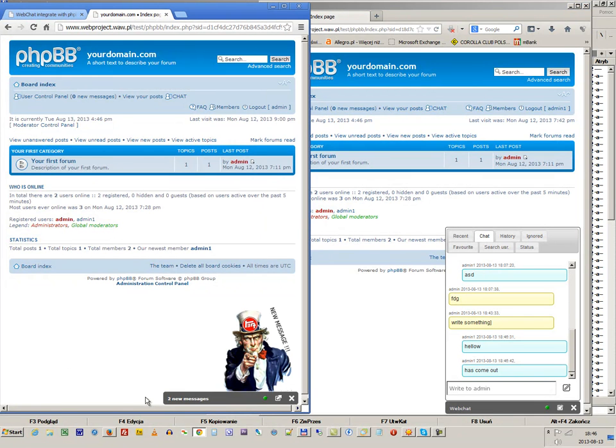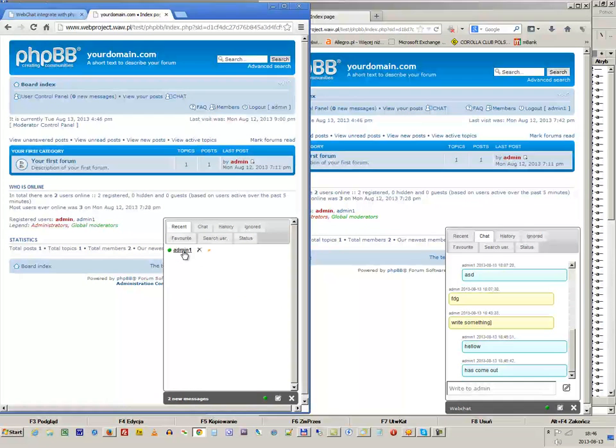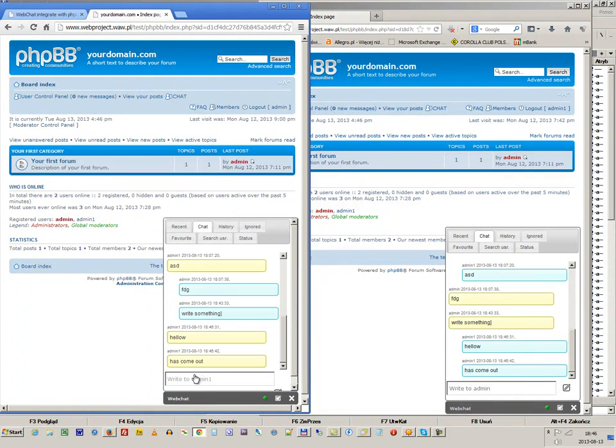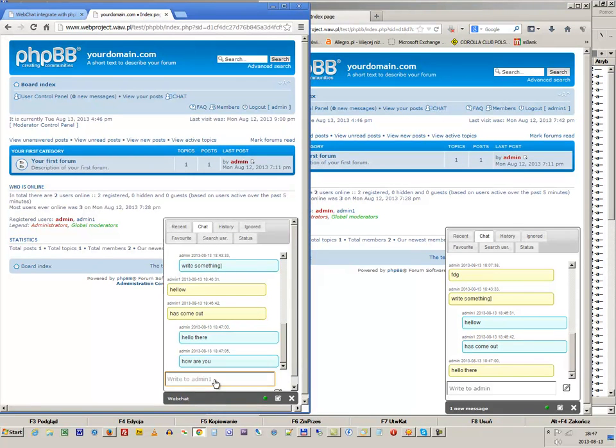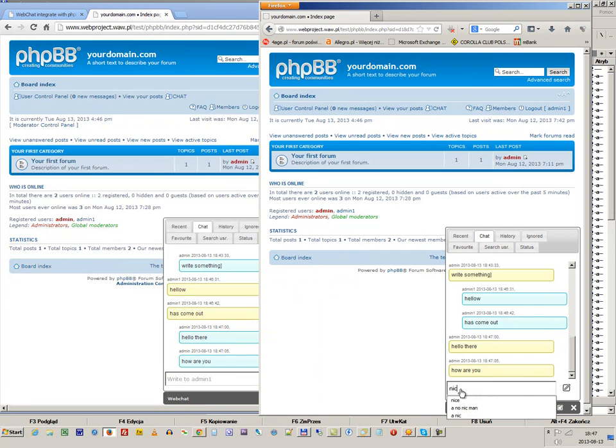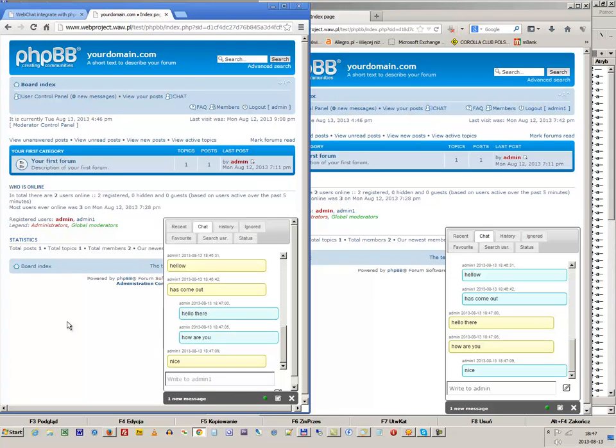And here I can see that it's incrementing the number of new unread messages. When I unwrap it, the user who has some messages that I have not yet read will be in bold font, right? So like you can see, it's chat, it's alive, it works quite smooth.